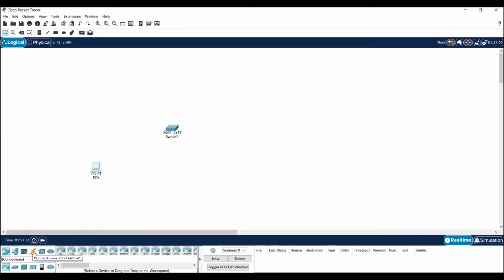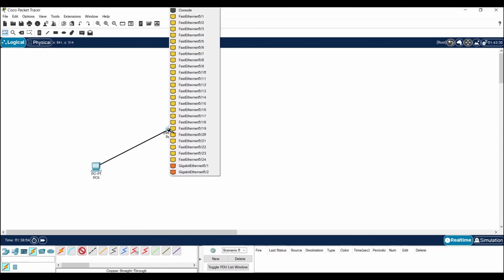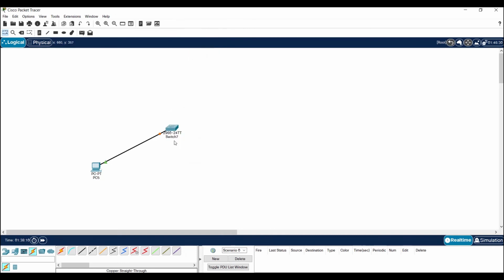Okay, so now we need to connect a cable. Click on the connection tab. You can see available connections. You need a copper straight-through cable. Click on that and click here. Select your port FastEthernet 0. Here your interface should be FastEthernet 0/13, because we configured VLAN 130 on that. Click on that.